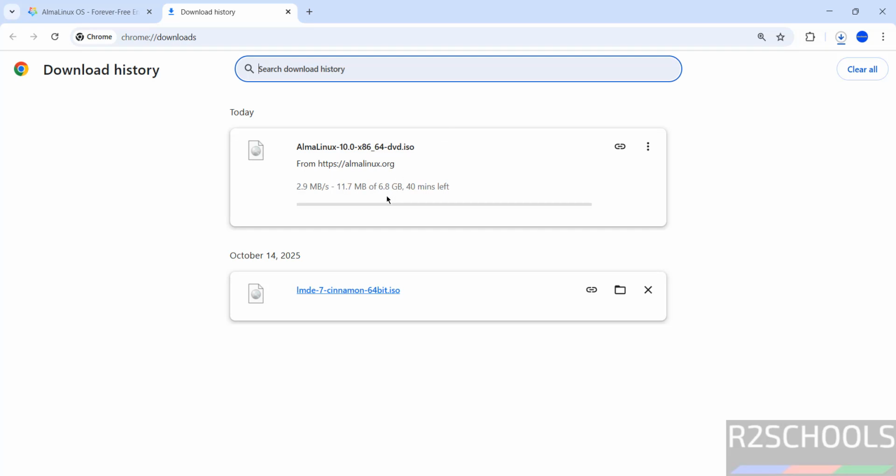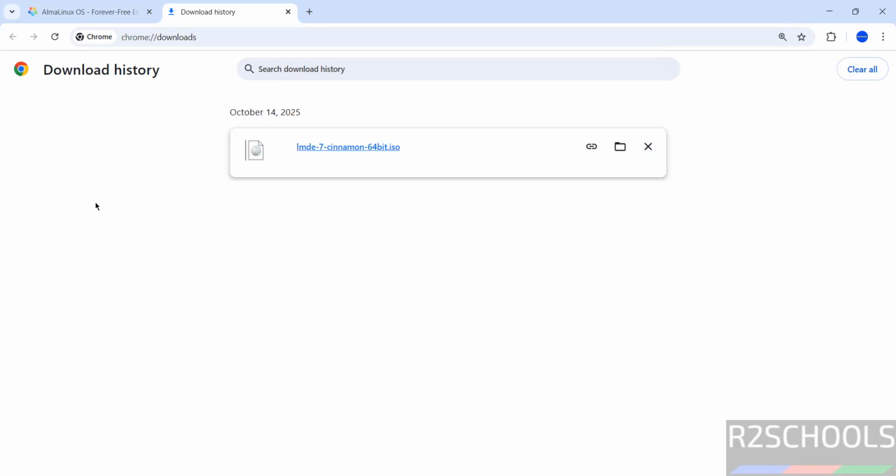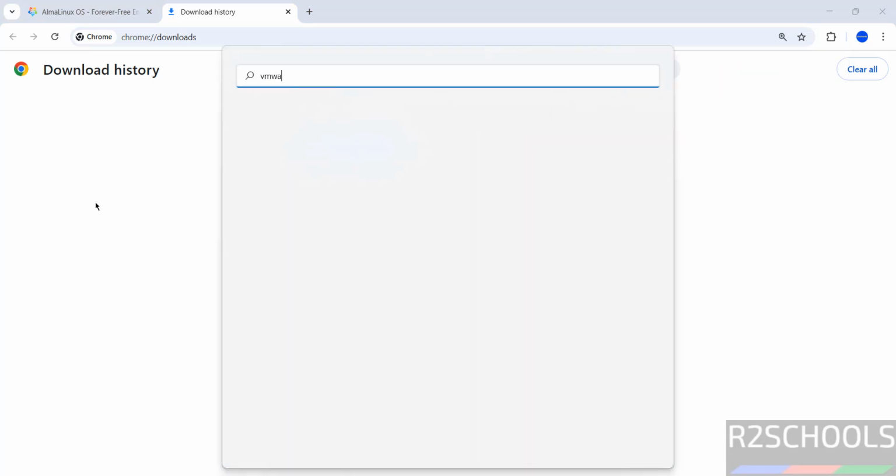See here its size is about 6.8 gigabytes. I am cancelling this one because I have already downloaded. In your case, wait until download completes. Once download is completed, then open VMware.